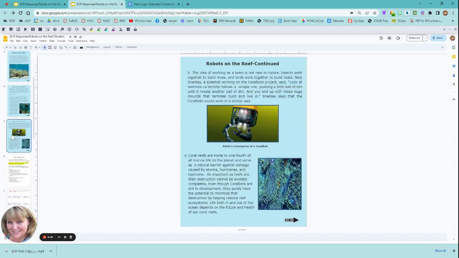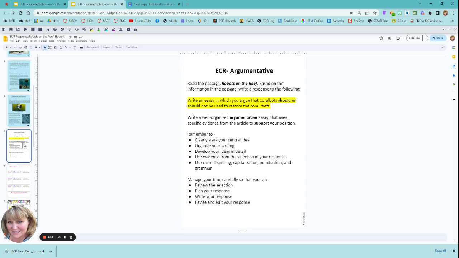We have already read this, marked it, looked over it, answered questions about it, and taken a quiz. And once we've done that, here is our prompt. This is an argumentative ECR. I'm going to read the passage, Robots on the Reef, which we've done. Based on the information in the passage, write a response to the following. So you're going to write an essay in which you argue that coral bots should or should not be used to restore coral reefs. This is highlighted yellow because that is your prompt.